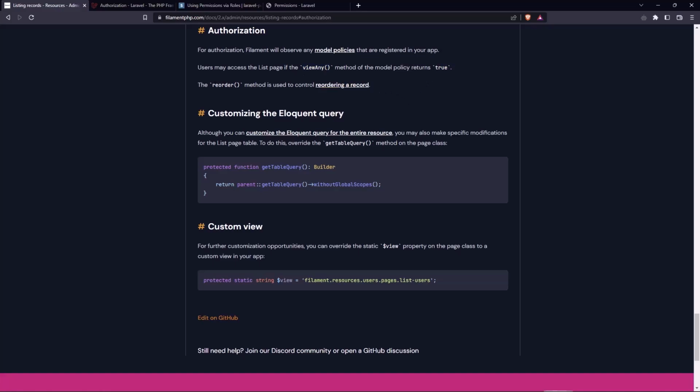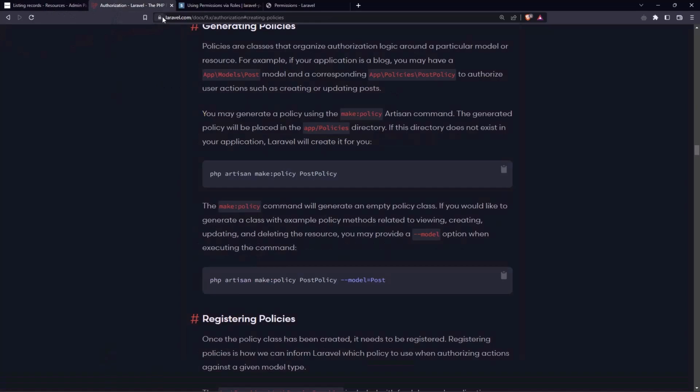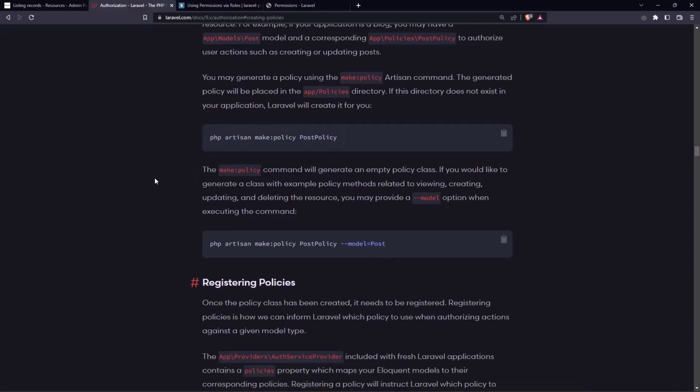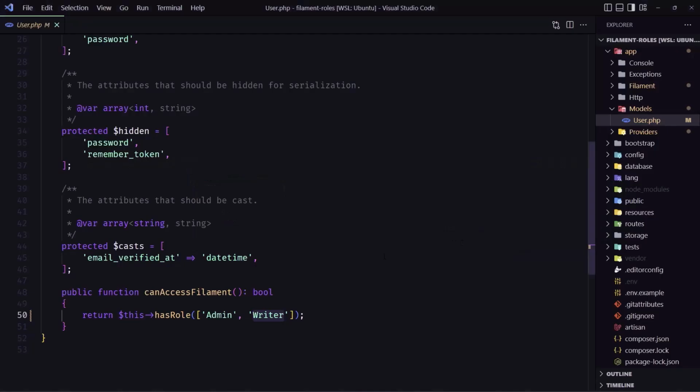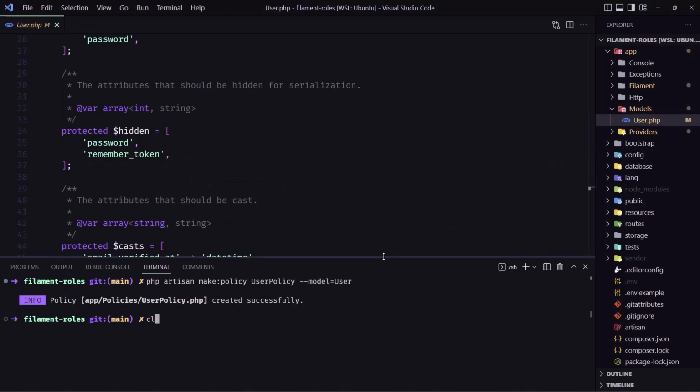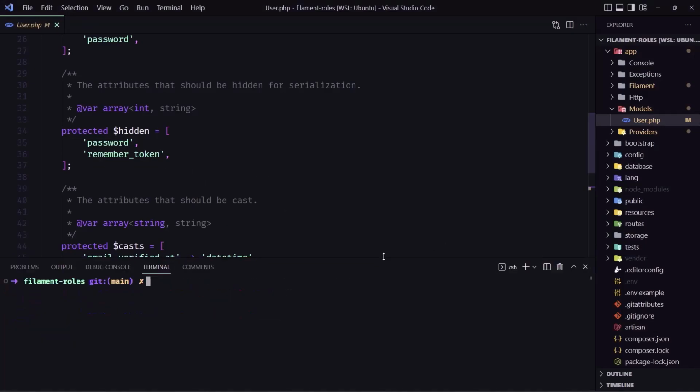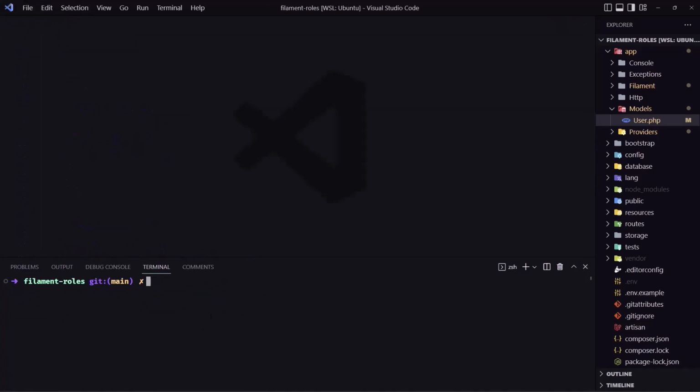And let's do that. Let's go inside the Laravel.com documentation, and to generate a policy, we can run the php artisan make:policy. And for example, here we have PostPolicy, and we can add also the model Post. Let's copy that, and I'm going to open the terminal here and paste that in. I'm just going to change the name to be UserPolicy and the model to be User.